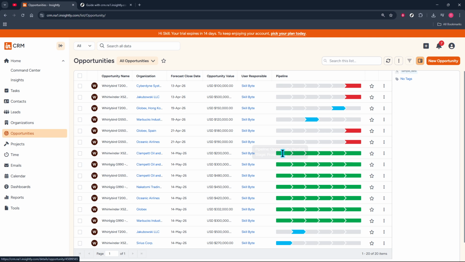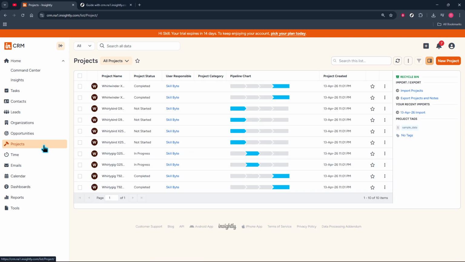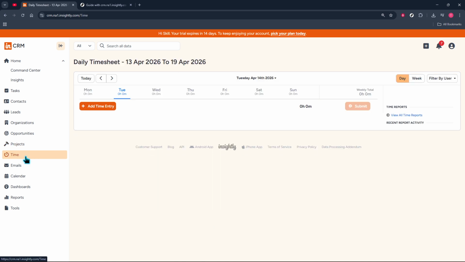Click Projects. Once work is won, projects help you deliver. Milestones, tasks, and related records keep execution on track and connected to what came before. Open Time. Here, you'll see time entries tied to projects or tasks. It's useful for understanding effort and budgeting.